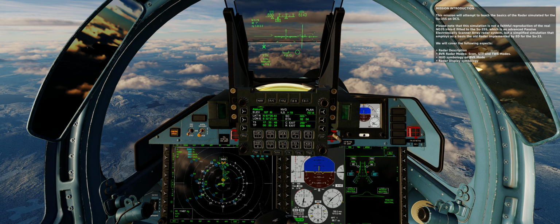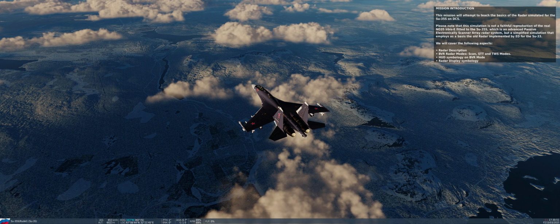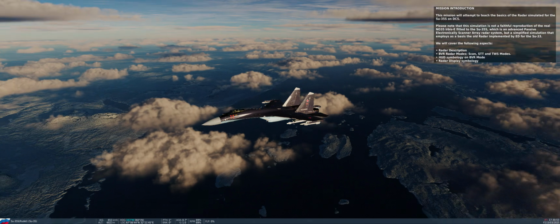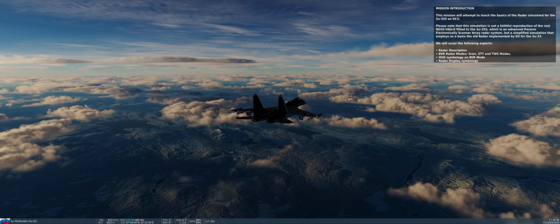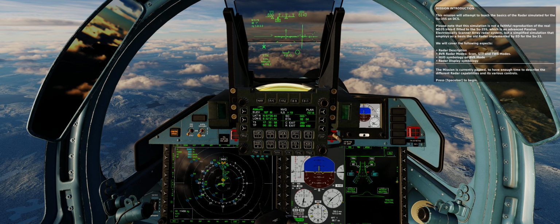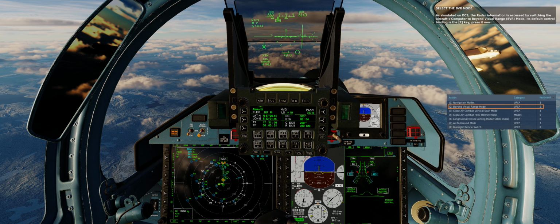We will cover the following aspects: a brief radar description, beyond visual range radar modes, scan, STT and TWS modes. The mission is currently paused, to have enough time to describe the different radar capabilities and its various controls. Press spacebar to begin.